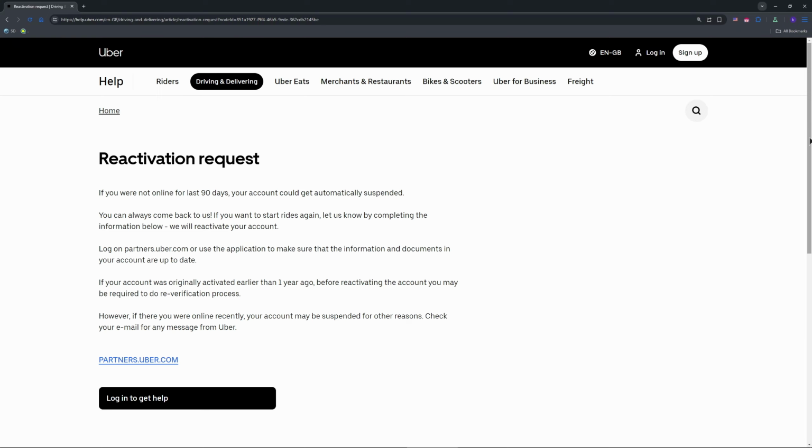Reactivation is easier. After that, log into partners.uber.com or the driver app for expired documents like insurance or a license. Upload new ones under documents. For safety issues, take a $59 to $100 online course via 7-to-7 Experience or a similar platform if offered.